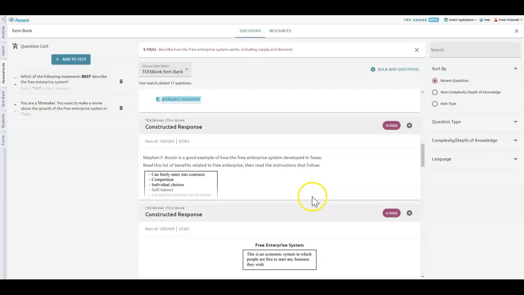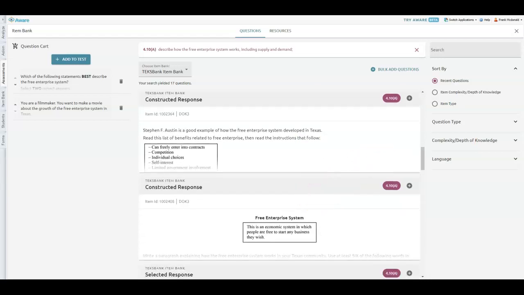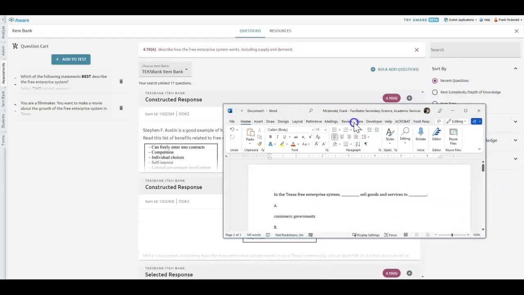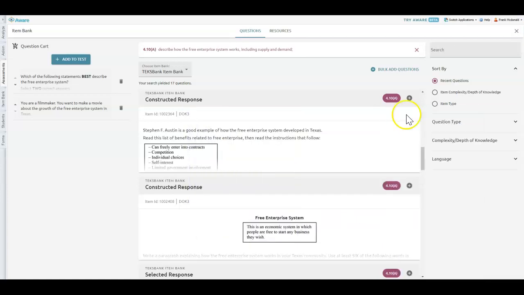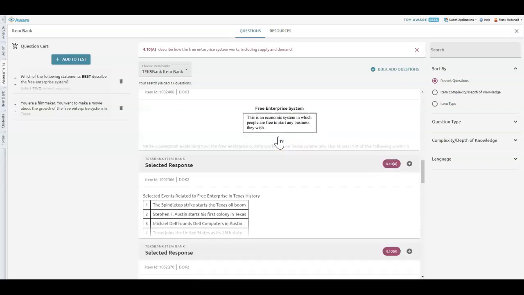And let me show you a Word document that I have here on the side. So I'll show you. Copied it and pasted it there. There we go. I'm going to put this aside. Let's see if I can find a couple other questions.